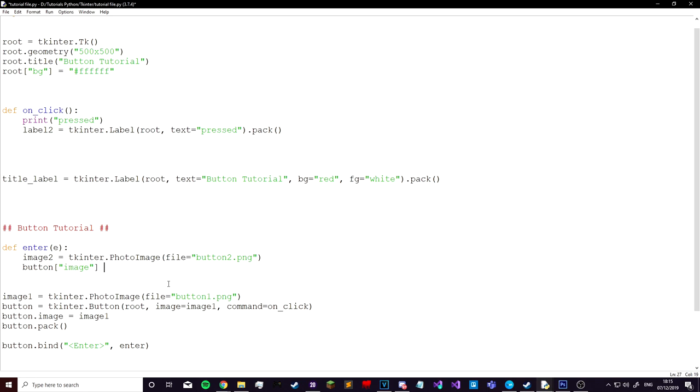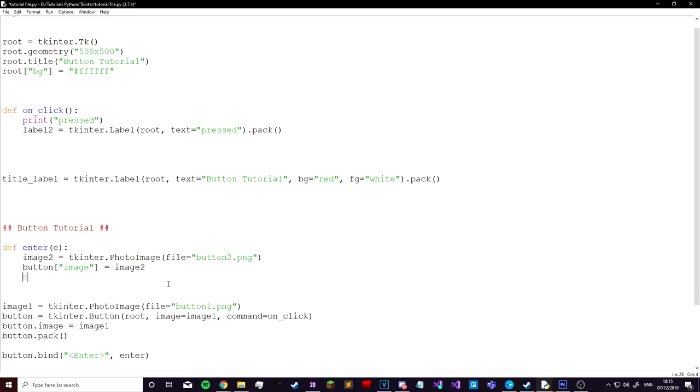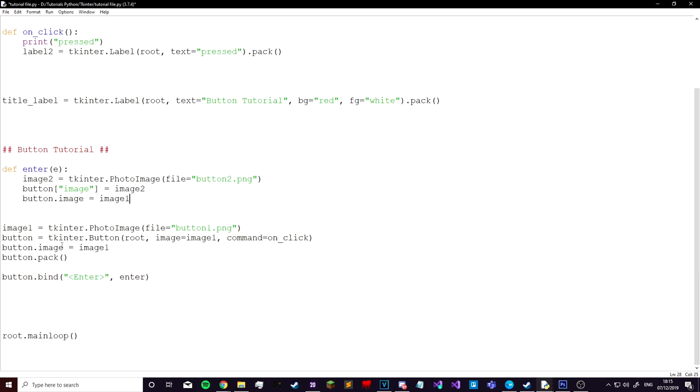So you're going to now do equals image two. And again, we're going to do the same thing we did here, and we're going to do button dot image equals image one. And same here, like I said, just to make sure you know what you're doing when you're doing this on your own without the tutorial.